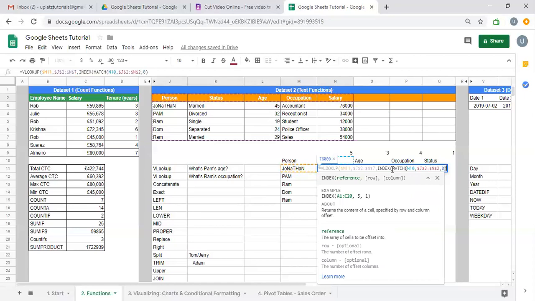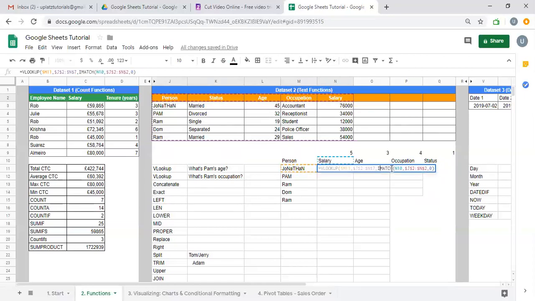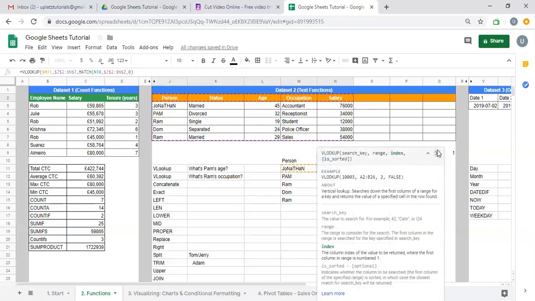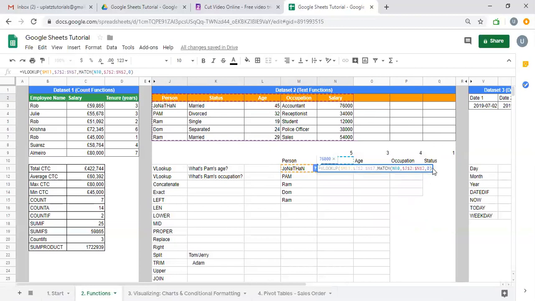In that case, I would not need an index, so I'll just remove the INDEX function and do a MATCH, and then a comma 0. So what happened here? What did I do? I just wanted to get this 5 using a formula.